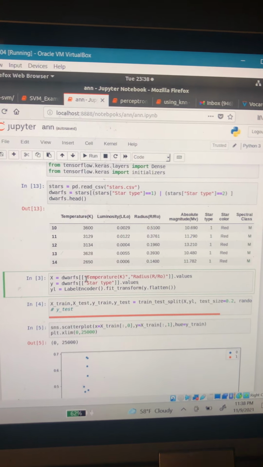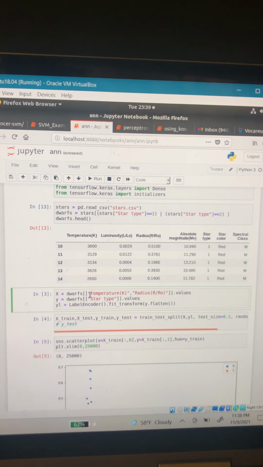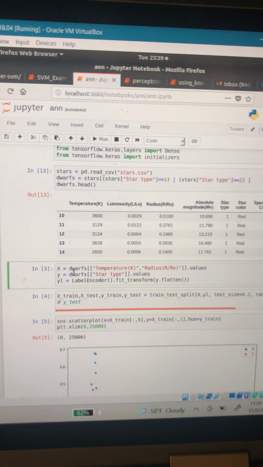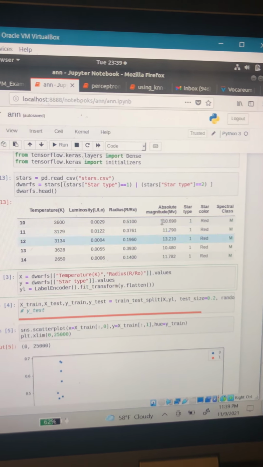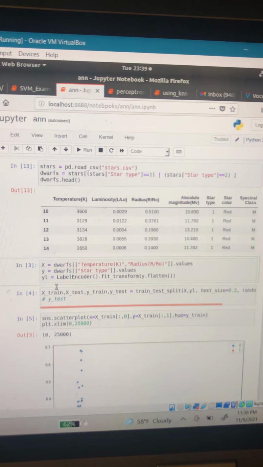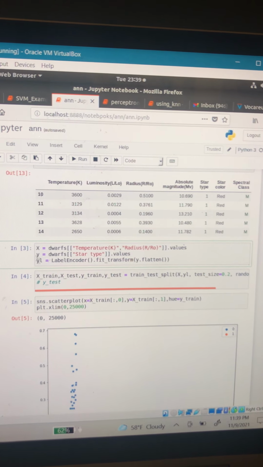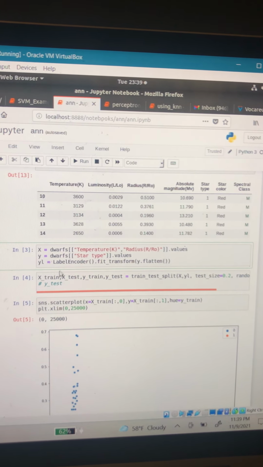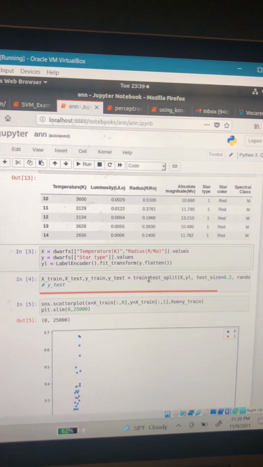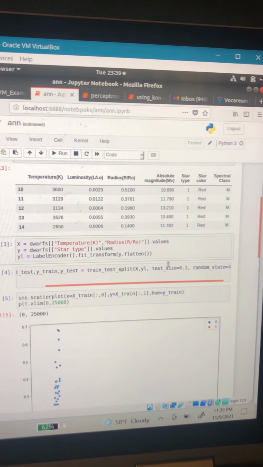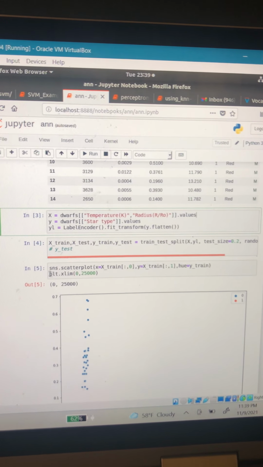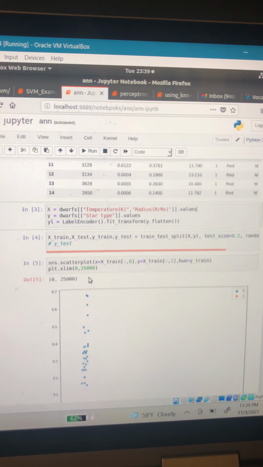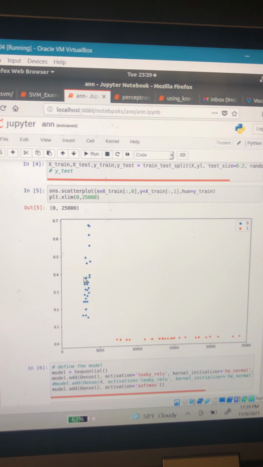Here you're setting your features and your labels. So for this training, we're going to use temperature and radius to determine the label of star type, which is going to be either 1 or 2. Then here we're separating our x and y into 80% for training and 20% for testing. So it does that here. And then next code block, we're just printing a scatter plot of our training data, which is shown below.